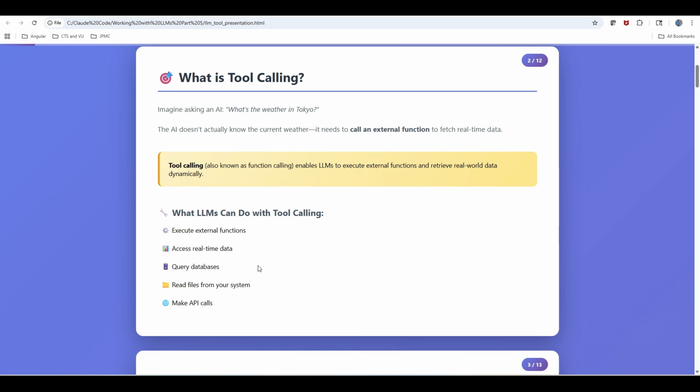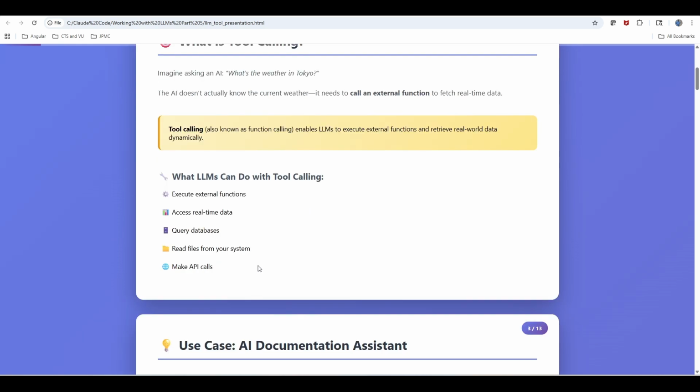Reading files from your system: for example, you have a lot of documentation about your product. We can utilize tool calling or function calling to connect and read all the documents, and then send that information as context to the LLM, so that the LLM can provide better answers from the provided context. Making an API call: if you want to invoke API calls to get your organization-specific or private data or other relevant, up-to-date information, you can use function calling to connect, which will invoke your API.